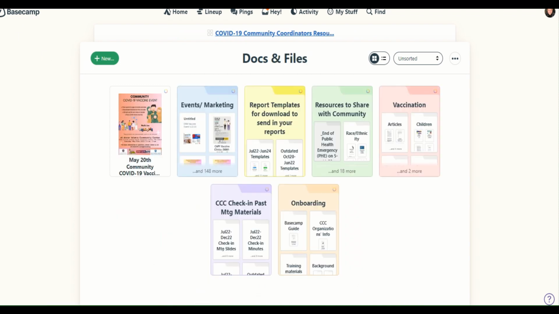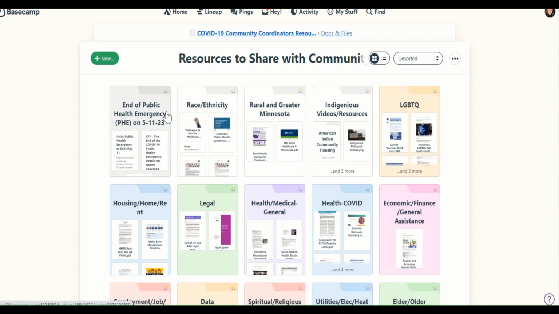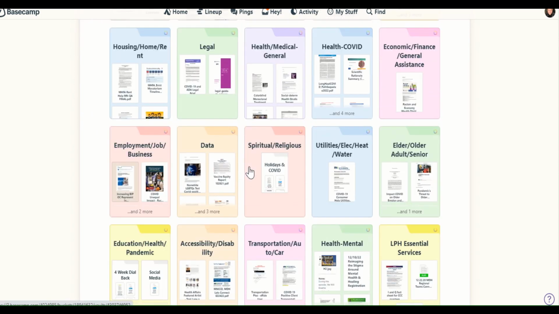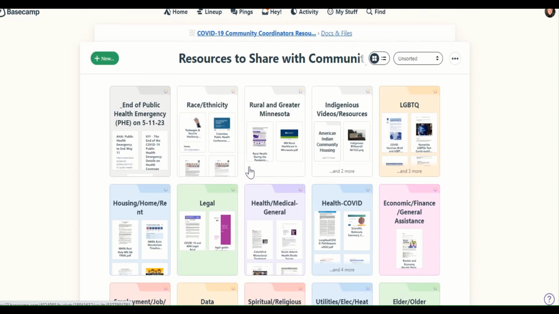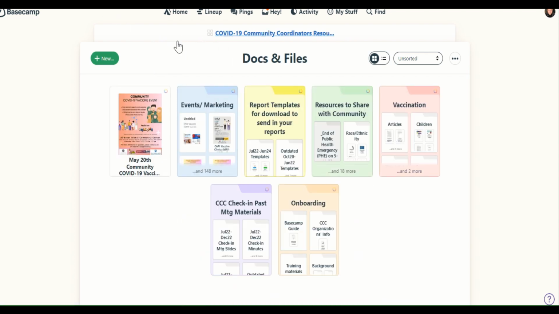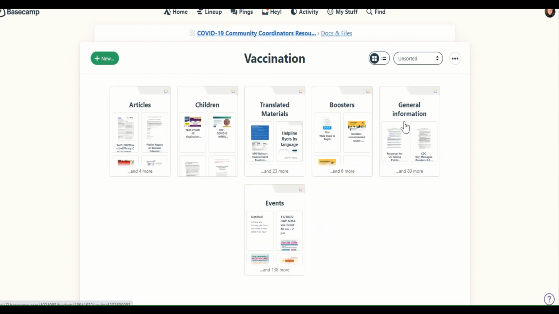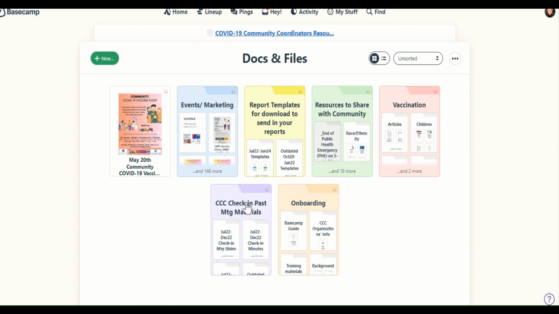Let's go back and back again. And then if you want to find some resources, you can find resources here that you can share with your community. Lots and lots of resources that have been put up in here. Some of them are old, some of them are new, but all of them are useful. If we go back again, there's information here about vaccinations and some other two pages that aren't really important for us right now.